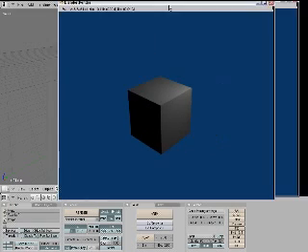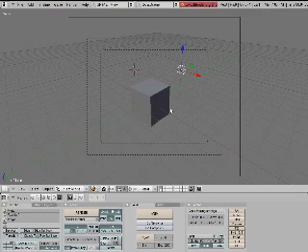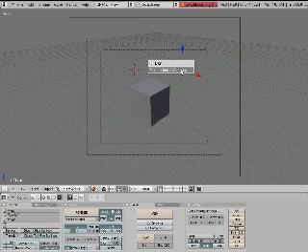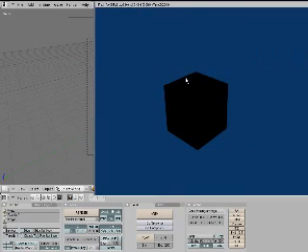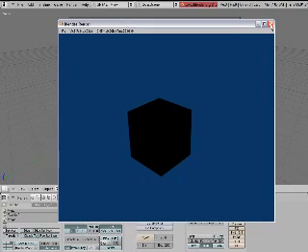Exit out of that. So now what we're going to do is delete the light. Select your light and hit delete and hit erase selected objects. Now hit F12 to render, or you can click on the button, and you'll see a very dark box, not nearly as beautiful as our other one that had shading on it. So what would happen to our light? Say if we add another one.